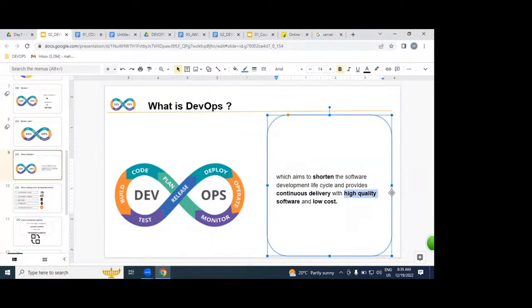Understood very clearly? What is DevOps? Let me repeat. DevOps is a process which we implement from the dev environment to operations. While delivering developer code into the production environment, we can deliver within the shortest time, with high quality and low cost. That is nothing but what? The DevOps process.